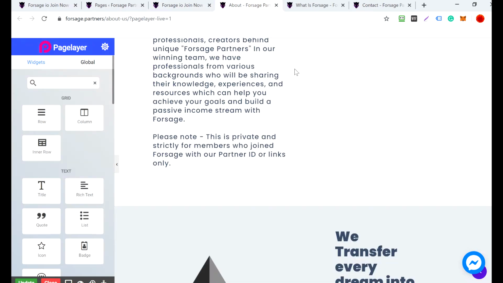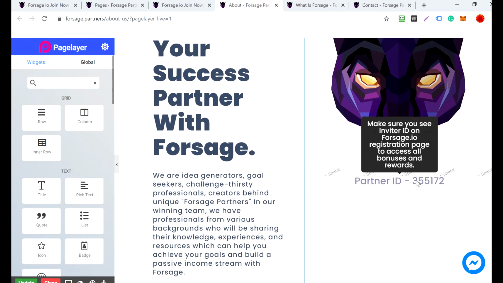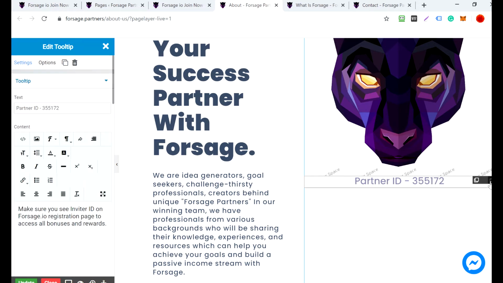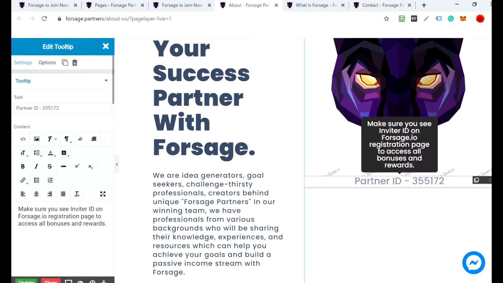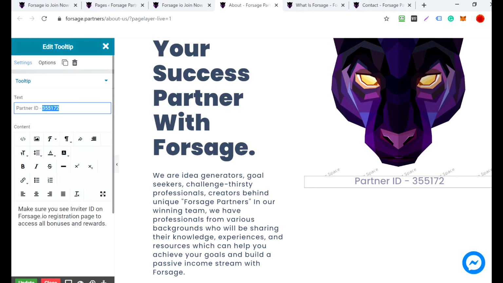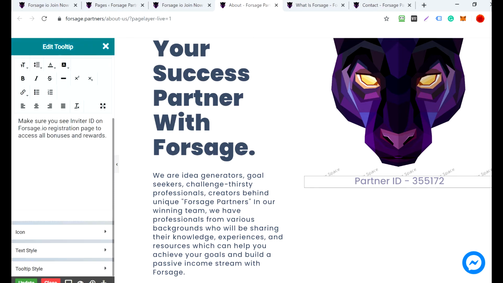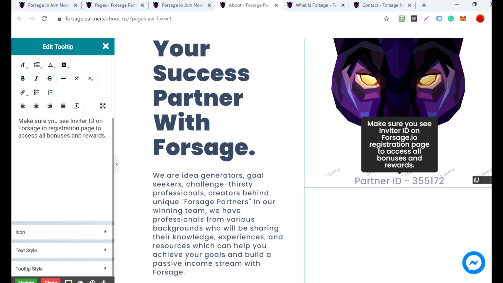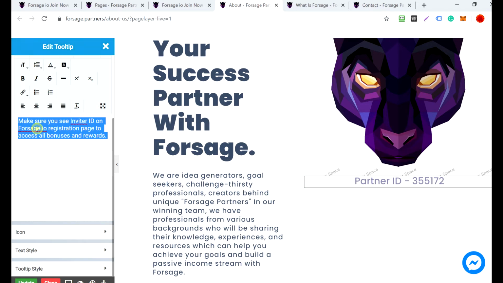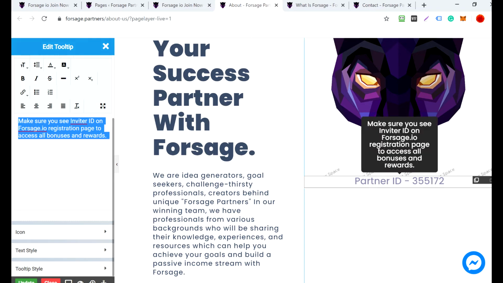We have the about us page here, where you can make changes in this code. If you want to change your partner ID, just click on it, go into this same section, and you can change your partner ID here. If you want to make changes to the text, we also have the pop-up text, so you can make changes here too, and the text will be replaced.